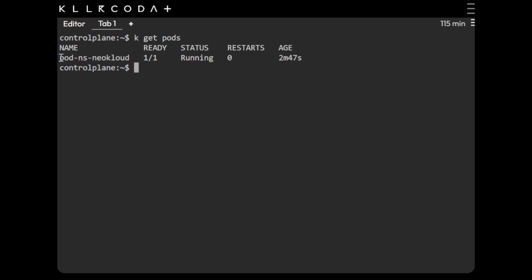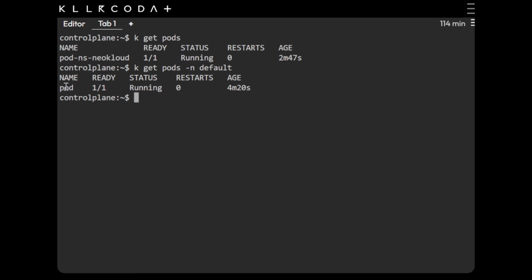Now I'll run kubectl get pods. You will see the pod which we created for the Neokloud namespace. If I want to see the other pod, then I have to write -n default, and you will see the pod created in the default namespace.